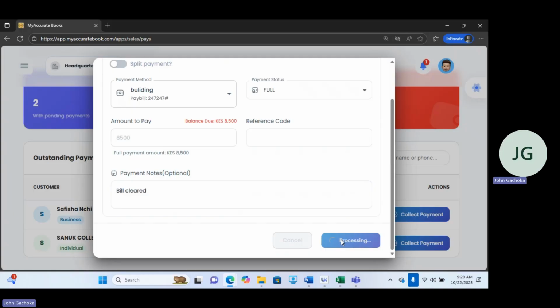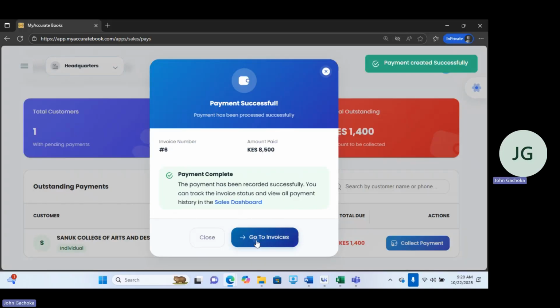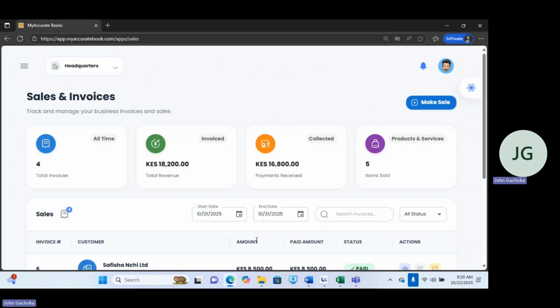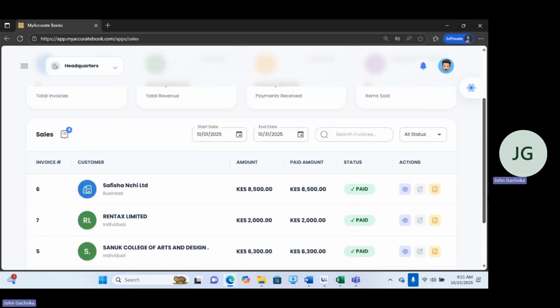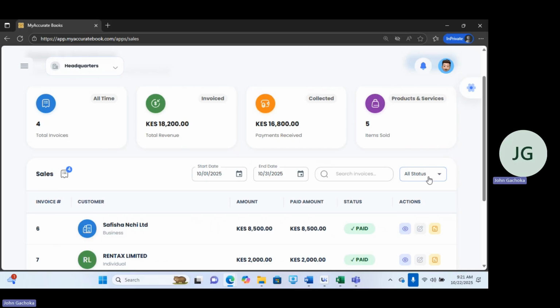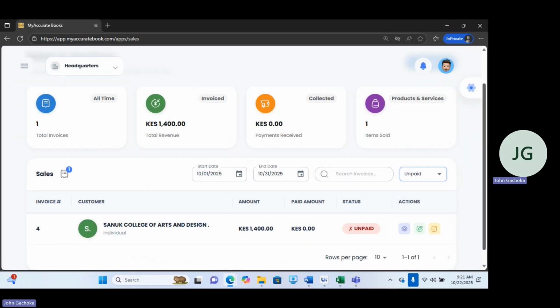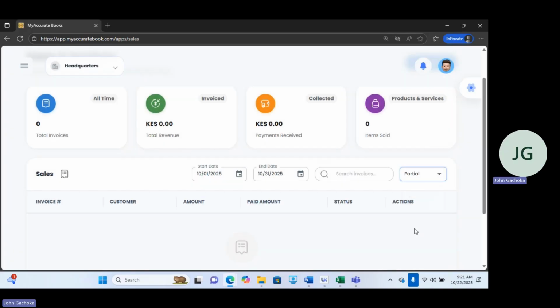You can update that transaction. So if you go to your invoices, you're able to see all your invoices, both paid and unpaid. If you want to see unpaid, you click on status and you say you want to see unpaid. In the event that you have one that is paid partially, it will appear here. Again, you can filter dates and get to see a particular period that you would wish to see.